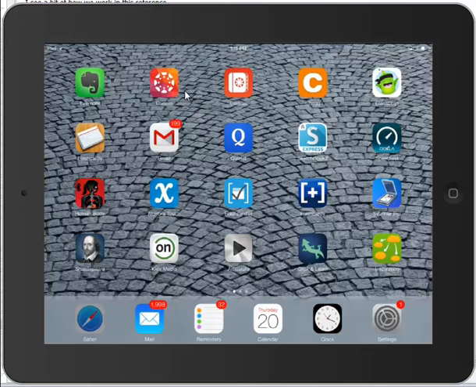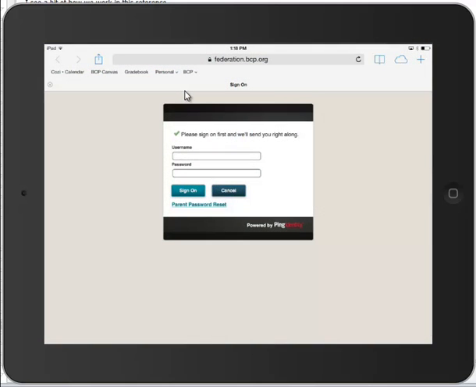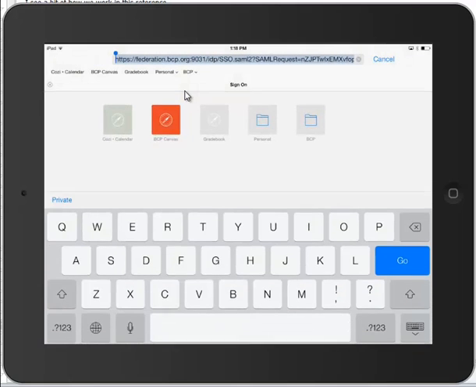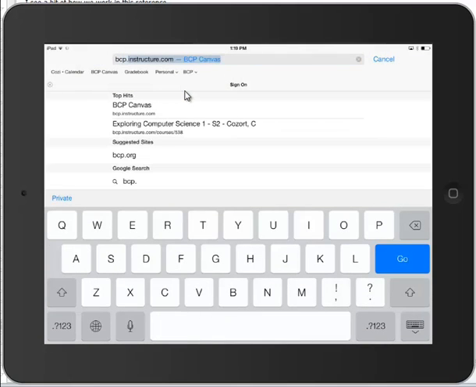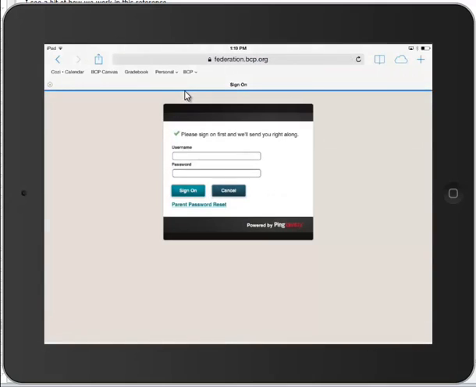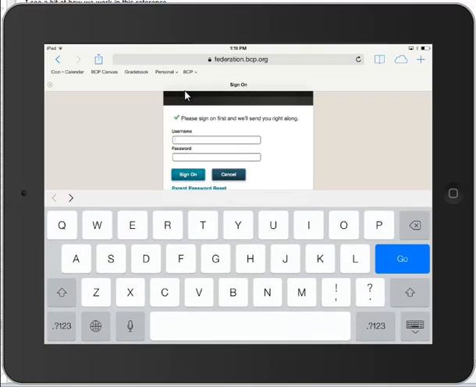We're going to go ahead and tap Safari down here, and as you know, if I come up here and just type in bcp.instructure.com, I'm going to get to my login screen where I can then type in my username and password and access Canvas through the browser. The disadvantage there, of course, mainly being that it's not an effective way to submit homework.